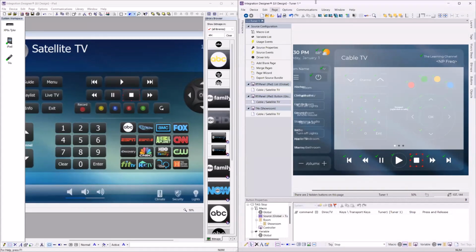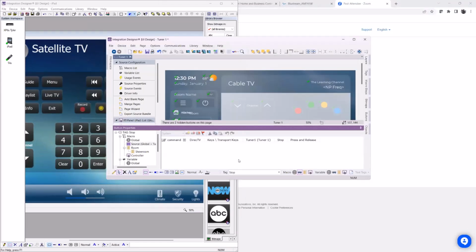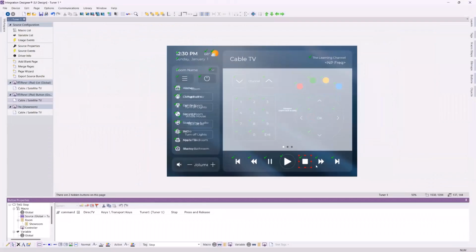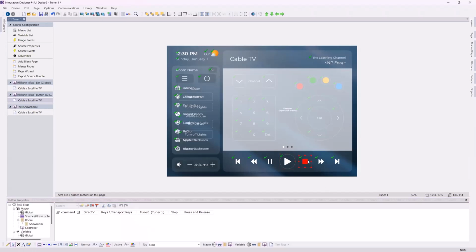I'm going to have to make this a little bigger here just so that we can see. So at the bottom of Integration Designer 11, you'll notice next to the word normal is the text color, which you're used to, the fill color, and then icon overlay. Icon overlay will give us the ability to change the color of, say, that white image to red. And now it's red. It's a very simple process to do so.